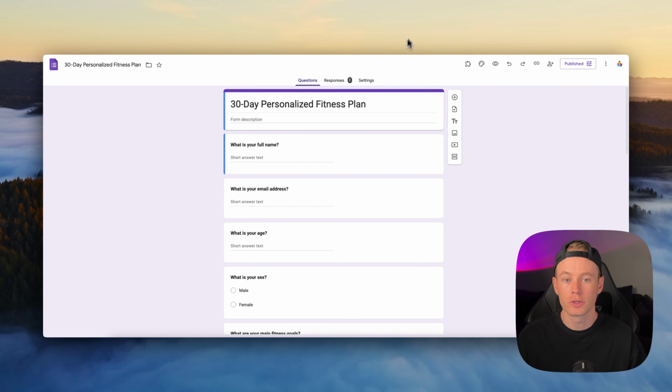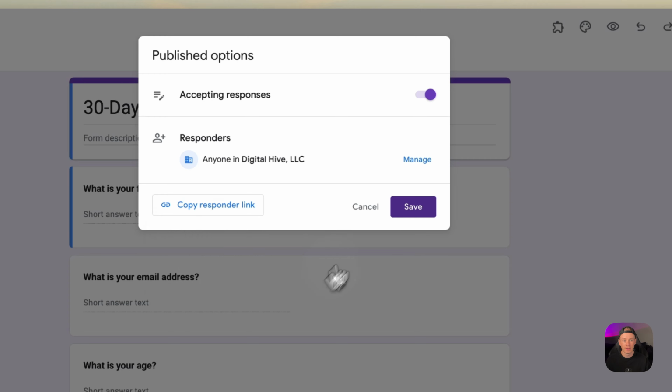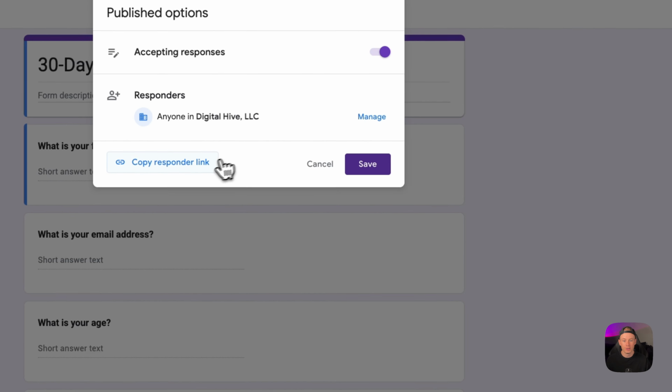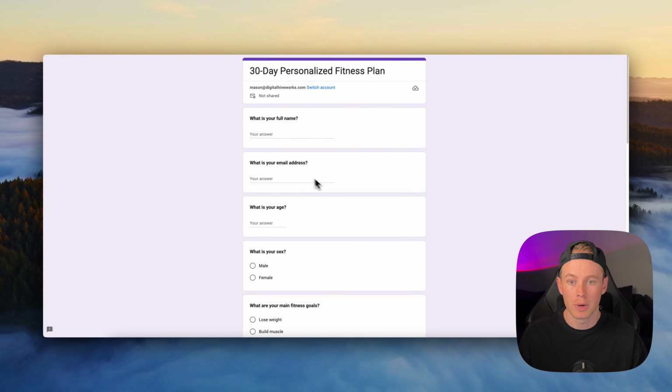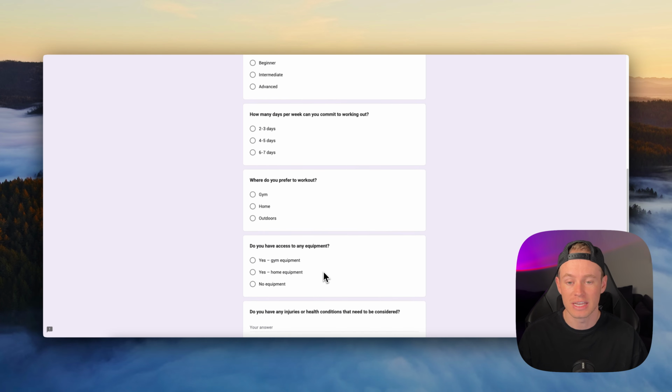Going back to our Google Form, we're going to want to test this out. So give it some sample data. You're going to need to publish your Google Form. I'm going to copy the responder link right there, and then open that up in a new tab. So I'm in the responder link's tab right here so that I'm actually able to submit some sample data through.